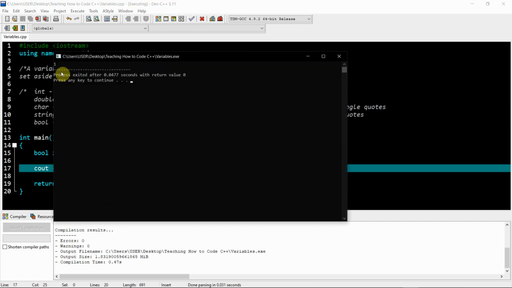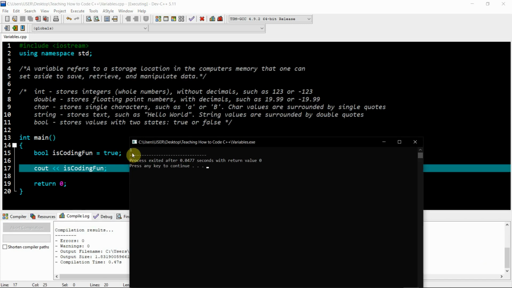So now you're going to get a 1. So always remember 1 here means true. Okay, so if you set this to false, it's going to be 0. So a boolean value is only going to give you a 1 or a 0. There's nothing other than this.